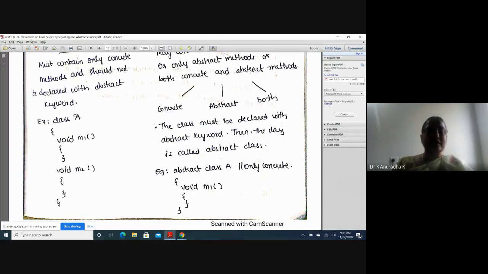Now here we say A is a concrete class because we know the syntax for a class: class name, open brace, closing brace. Inside this class, we can write variables and methods. Now here I have written 2 methods, M1 and M2. First, identify whether they are concrete methods or abstract methods. Now you know the difference between concrete methods and abstract methods, no? As per that concept, I can say here M1 and M2 are concrete methods because these 2 methods have a method body and are not declared with the abstract keyword.